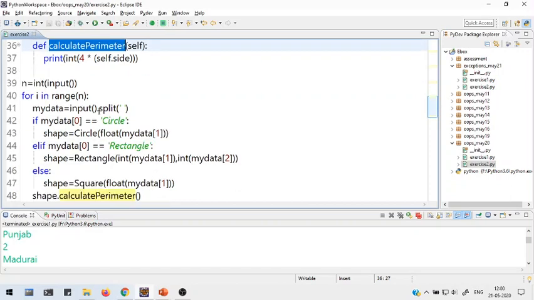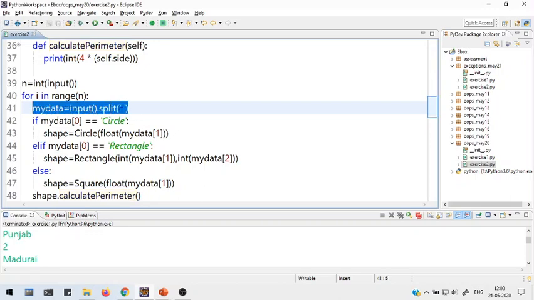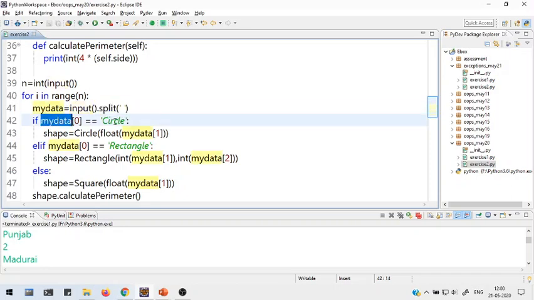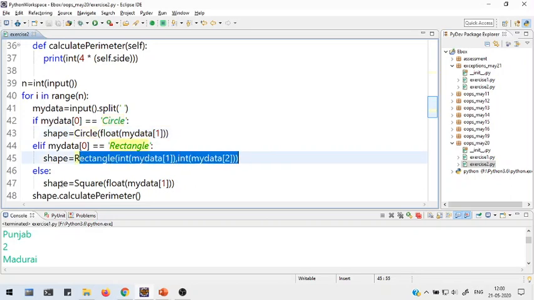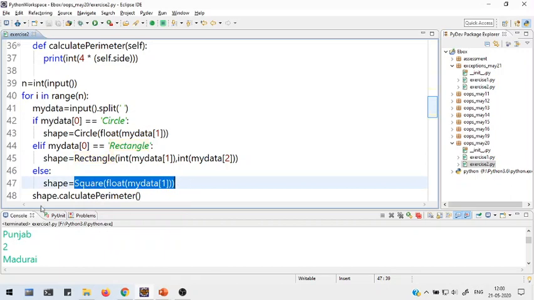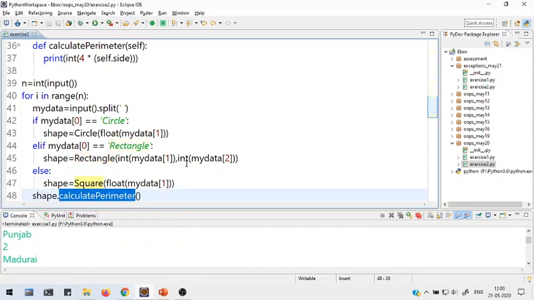Then I'm reading the input. Since the input is separated by a space, I'm using the same split function. So these, in the previous discussions, we have seen the working of the split function. So directly I'm splitting it, and my data of 0 contains the type. So if it is circle, then create an object of circle class. If it is a rectangle, then create an object of rectangle class. Otherwise it will be a square, so create an object of square class. Then finally calculate the perimeter for that particular shape.